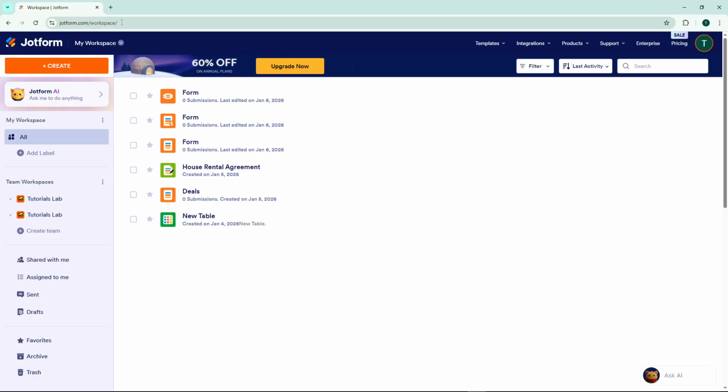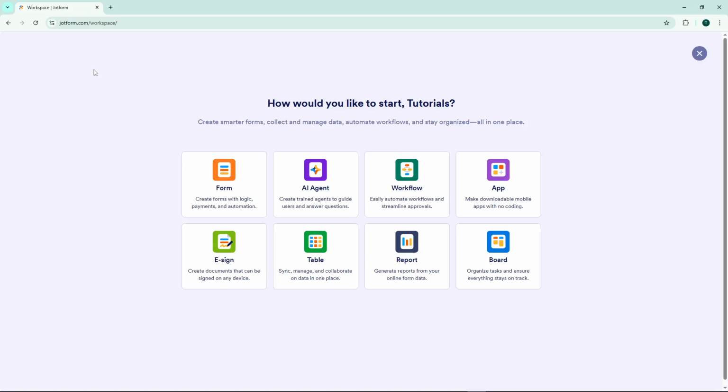Once you're logged in, look to the upper left panel of your screen. You'll see a button that says plus create. Go ahead and click on that. This button is your gateway to starting any new project in Jotform, whether it's a form, survey, or anything else the platform offers. After clicking create, you'll be presented with several options.